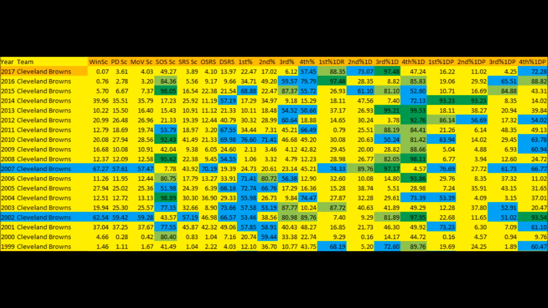But then when you get to first down conversion rate with the pass, that area is below average in terms of first down, second down, and third down. At least in 2016, you were above average on third down. Same thing with 2015. But again, 2017 was below average across the board.